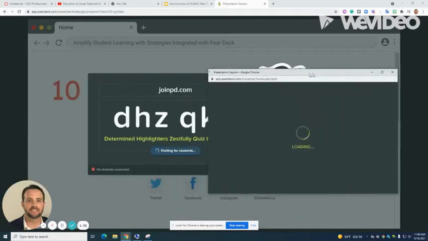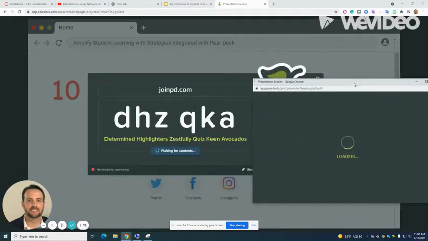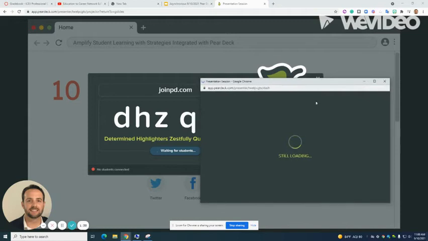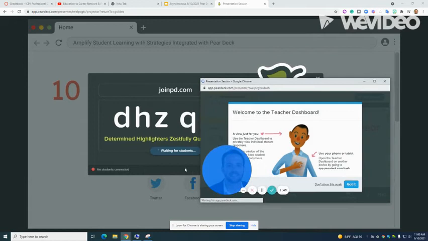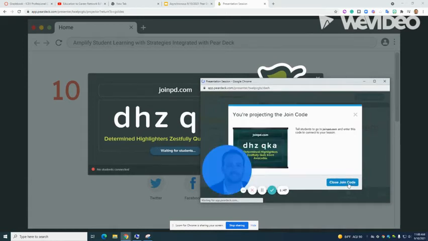I've got this teacher dashboard popping up as well. You can get this teacher dashboard while you're working synchronously and asynchronously. So just wanted to let you know that as you're going through this.